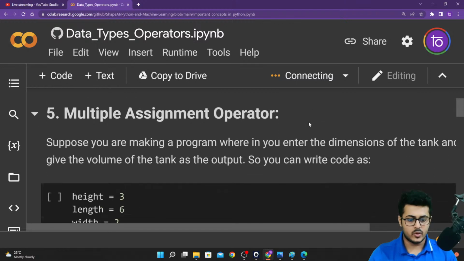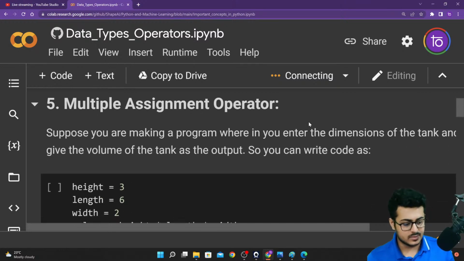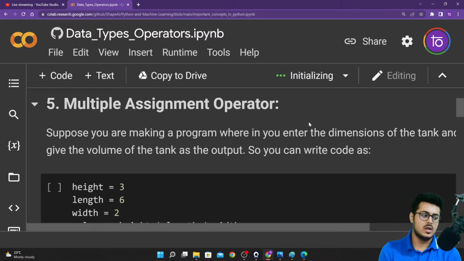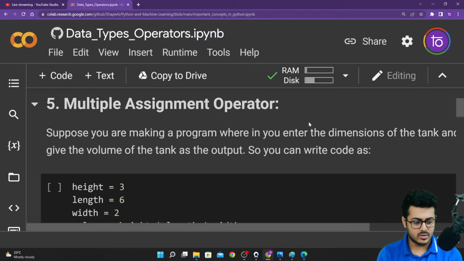Let's go to the point where we were. So multiple assignment operator. This was where we were the last time, guys, and we'll be continuing from right over here.